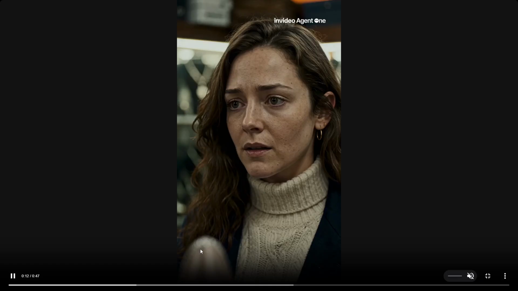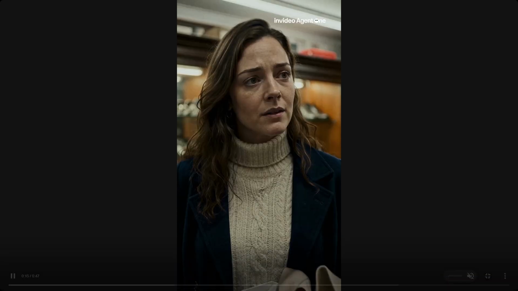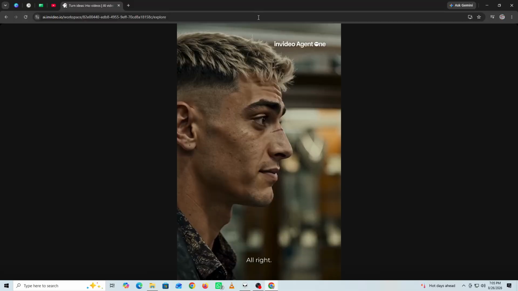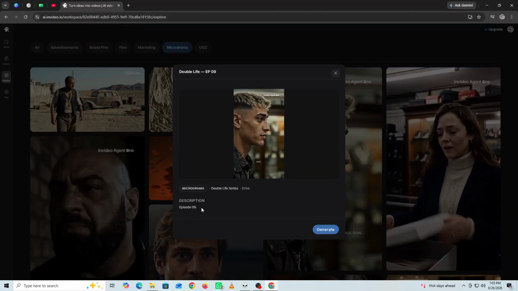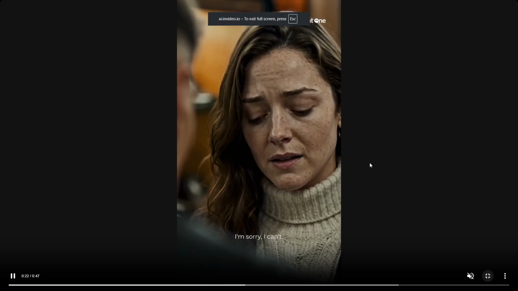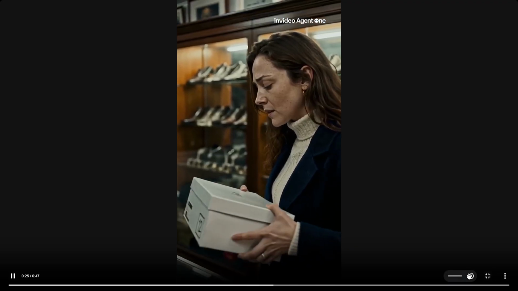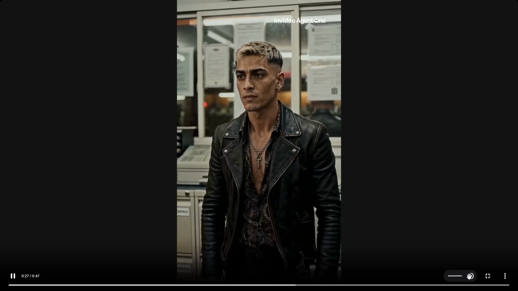If InVideo AI automatically generates captions from your narration, review the generated text carefully. Check for spelling mistakes, missing words, incorrect punctuation, and pronunciation-related errors. Now make sure the subtitle timing matches the voiceover. Each line should appear when the corresponding words are being spoken. Keep your subtitle text short.